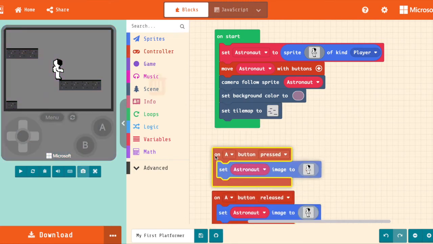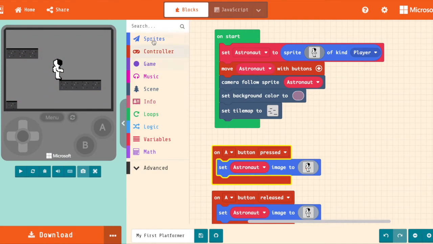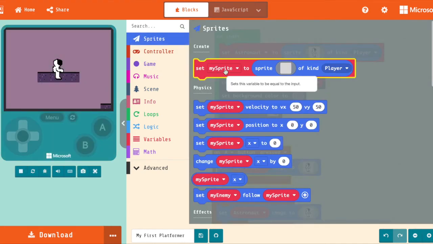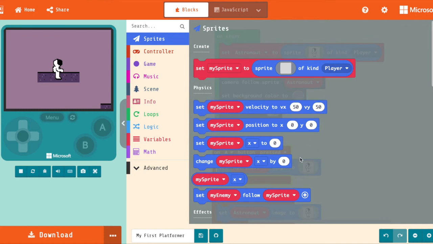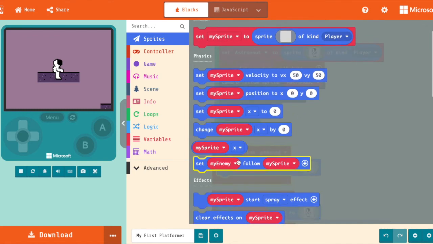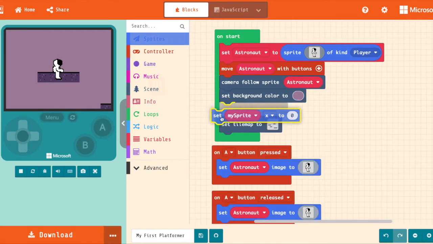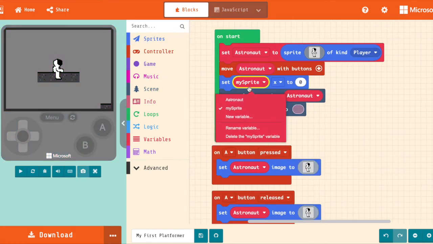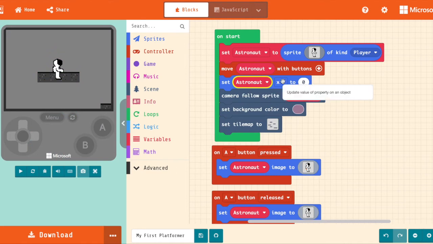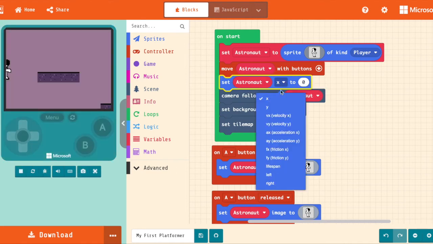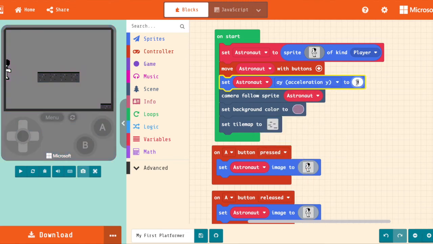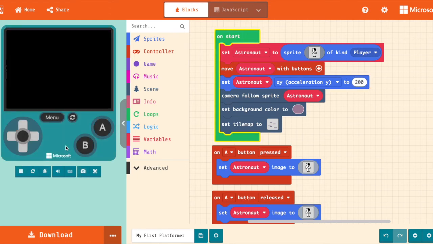So we're going to pretend he's on some strange space planet. And I'm going to go back into sprites. And you can do all sorts of things to set attributes to your sprites or different features about your sprites. So we're going to do this set my sprite, bring him in here. We're going to, of course, call him the astronaut. And I'm going to set Y acceleration. So that's acceleration on the y-axis, which is the vertical up and down axis. You might want to play around with this, but I'm going to set it to 200. Now I've just given us some gravity.